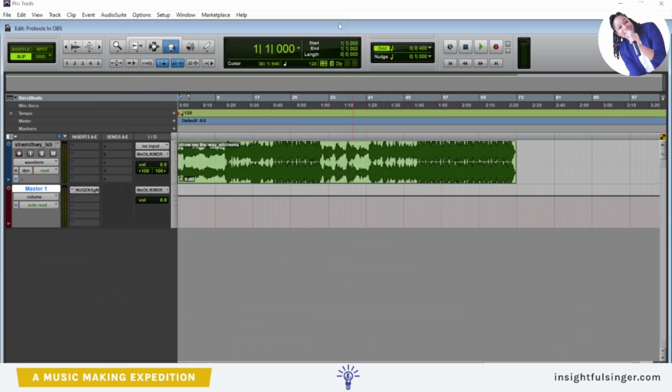So yeah, that's how you get Pro Tools audio into OBS. I hope it was helpful.